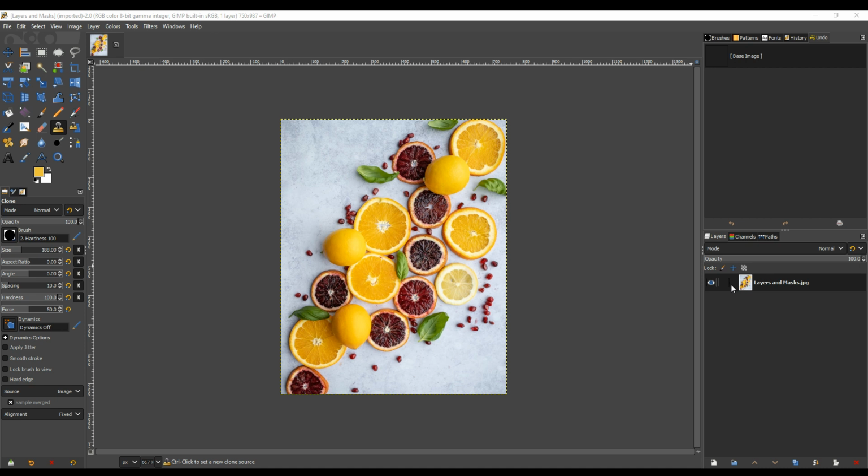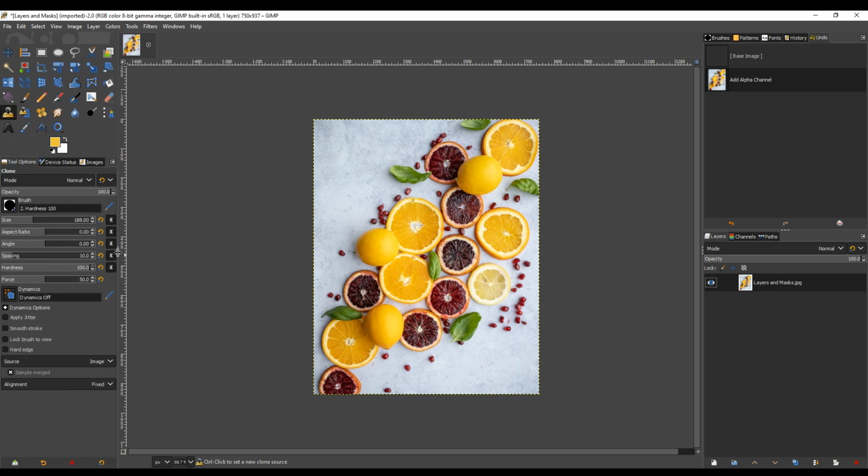So in order to use a layer mask, we should probably add an alpha channel to our background layer. I'm over here on the layers panel. I'm not sure where your layers panel is. What I like to do is have undo history open on top, layers on the bottom, and tool options open on this side. So tools and tool options. This is kind of like a giant toolbar.